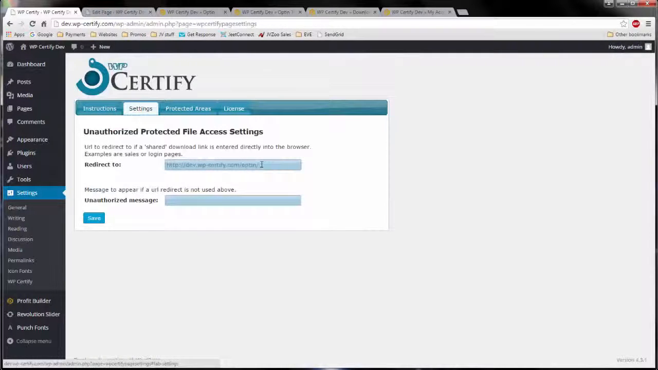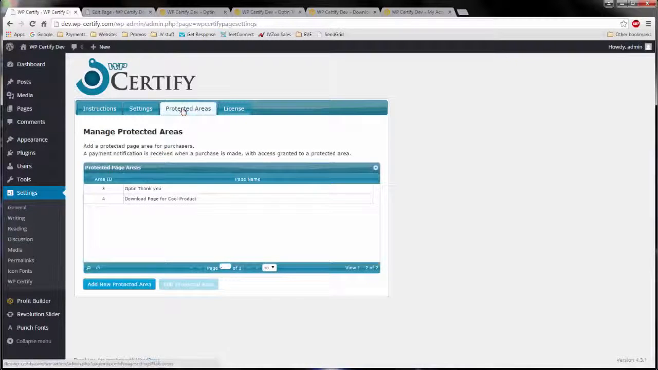If a particular file download link is shared, people click on it or put it in their browser, they don't have access to this. That's what the system of WP Certify takes care of, and they can be redirected to any URL you put in here. If you choose not to redirect them, you can just simply put in a message and that's what they will see. Protected areas.